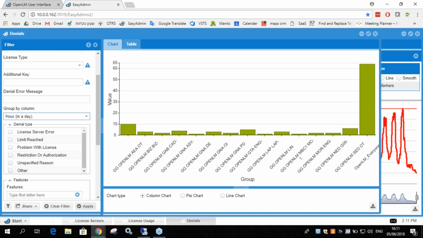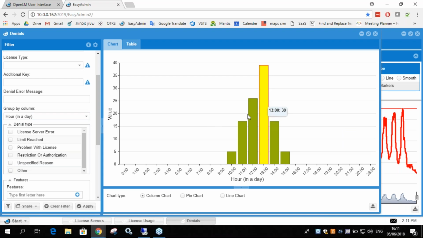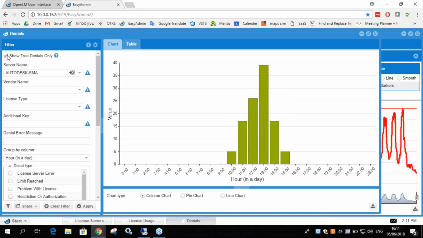So I can even show it as denials within a day. So for example, I can see that 1 p.m. is the most denied hour for me for this feature. Now, OpenLM shows you true denials. This is something that sets us apart from many competitors.